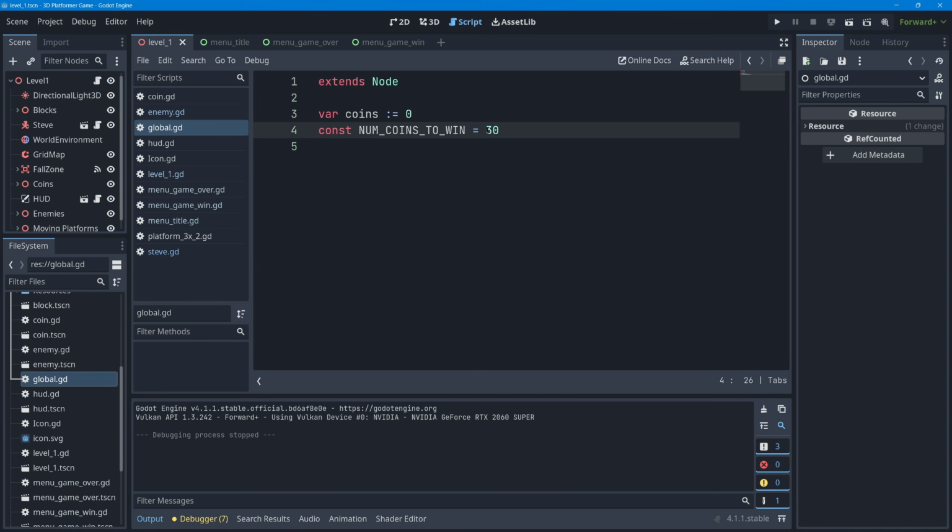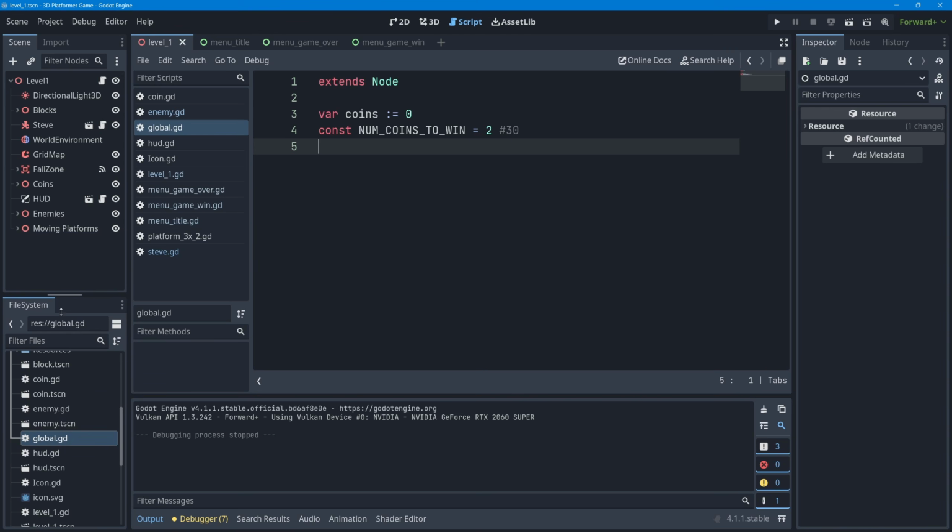However, I'm going to change it temporarily. I'll comment out 30 and I'll make it simply 2 here. So you only have to win by collecting 2 coins in the game. I'll change that back, but let's go ahead and save that. Where is the code to actually check to see if you have this number of coins to win? It's on every single coin.